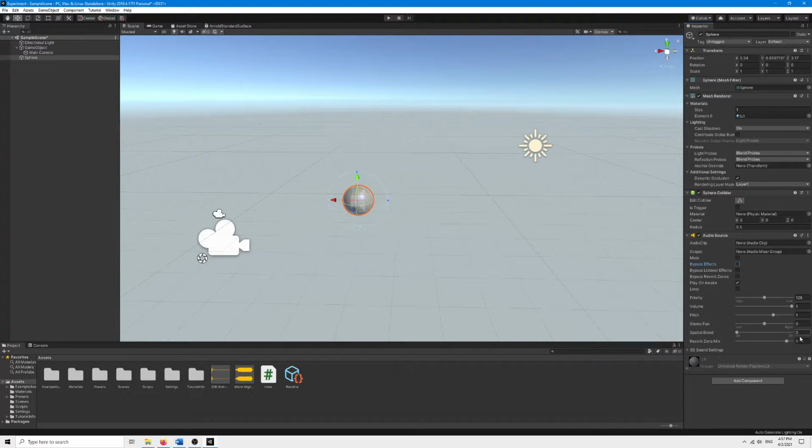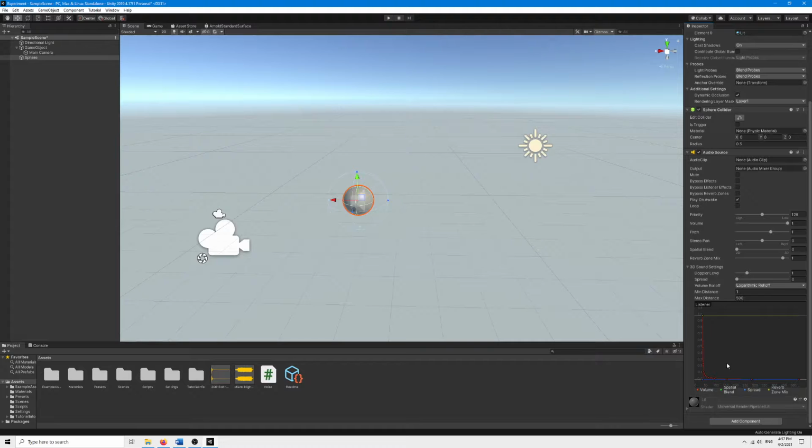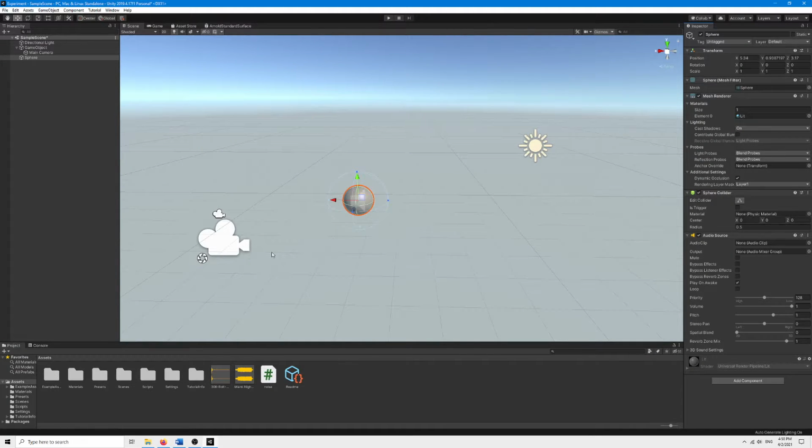I don't really know what a lot of these other factors do, other than, of course, volume and pitch. Stereo pan, left and right. That kind of works, but at the same time, there's also spatial blend. Spatial blend goes from 2D to 3D, and I'll go into that in a minute. I haven't gotten into this, so if you want to experiment, go right ahead. But right now, I'm just going to be showing you the basics.